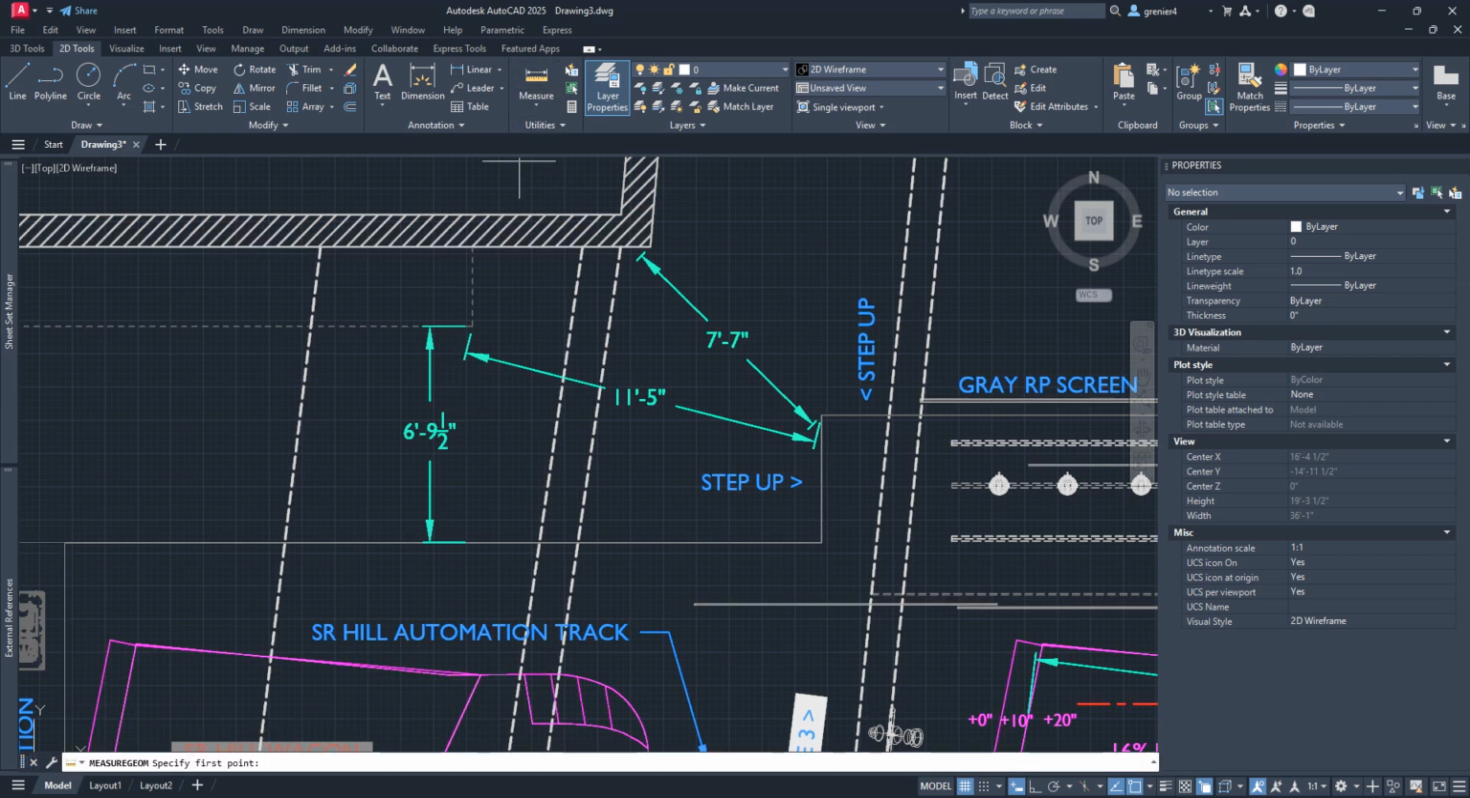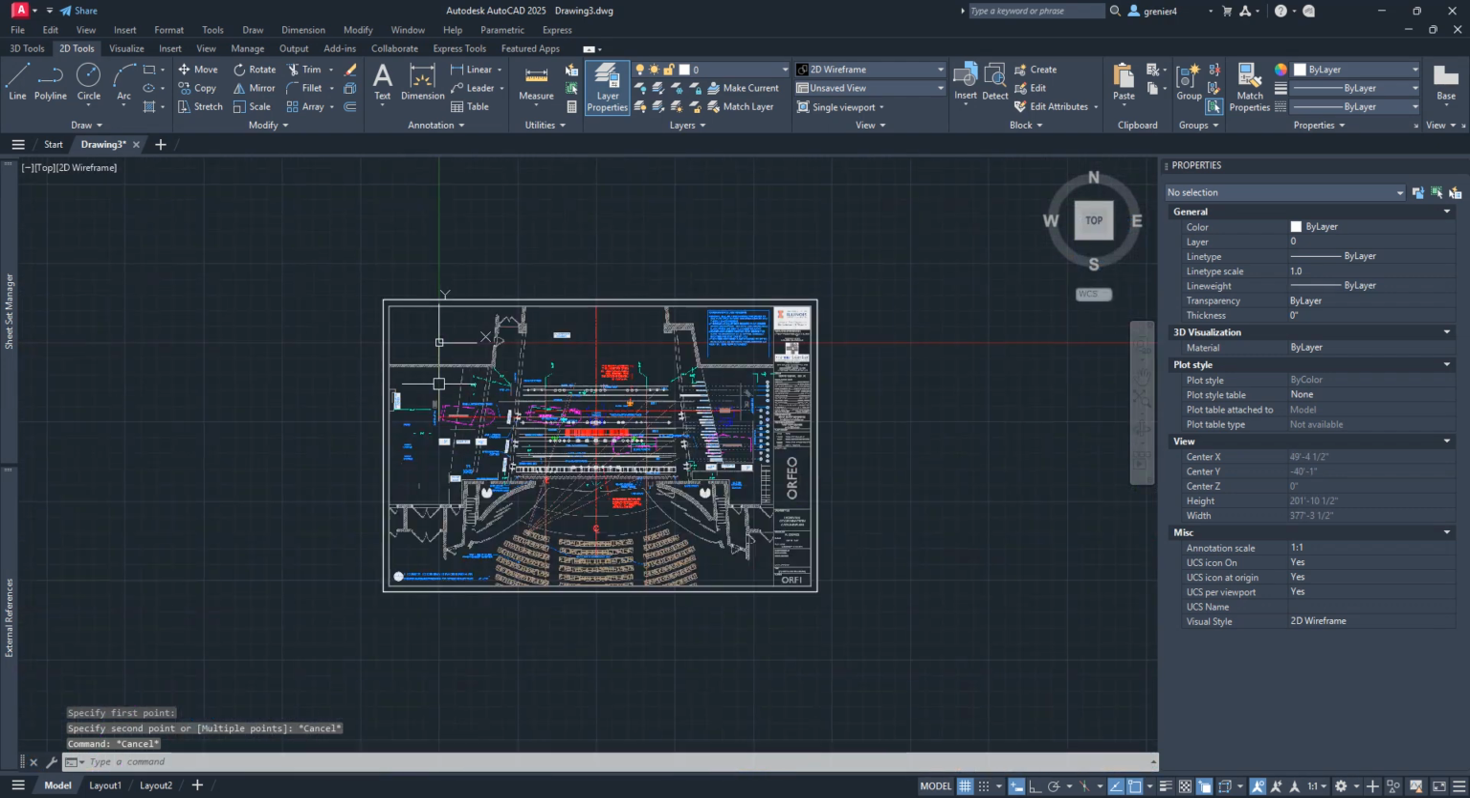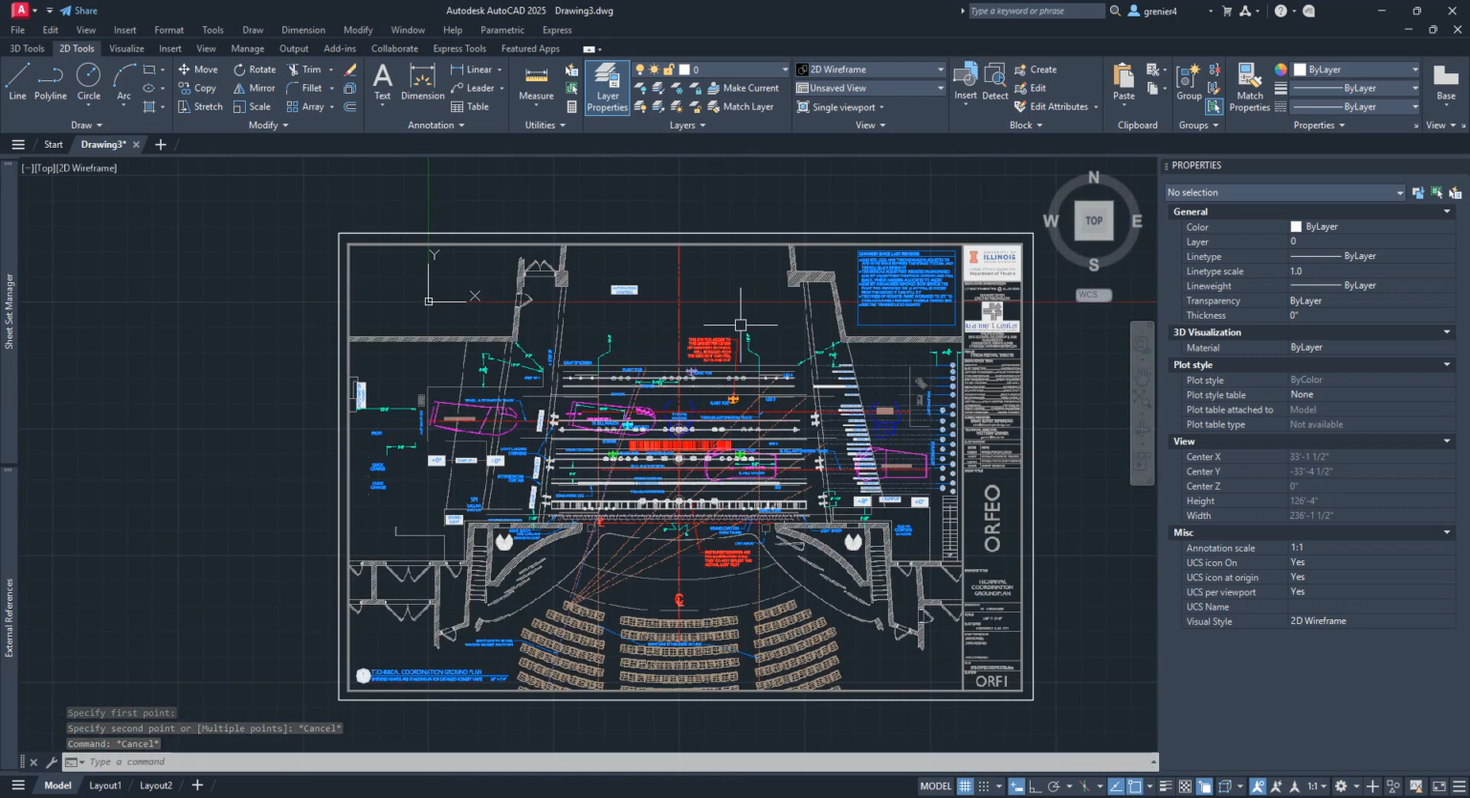Okay, and now I'm going to grab my tape measure again, and I'm going to recheck this. Did I achieve it? Yes. So I did scale that now so that the measuring tool actually agrees with the dimension there, which is good. Okay, so we are now scaled correctly.